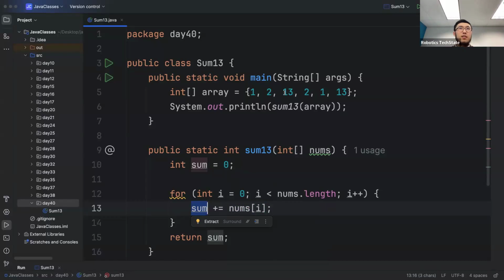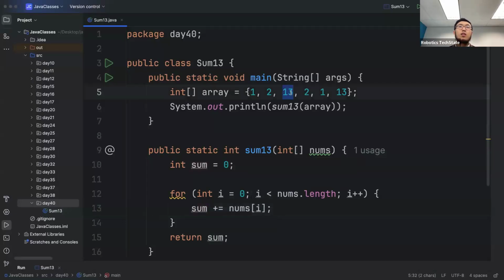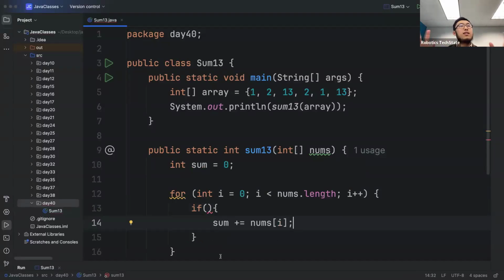All right, break. Not break. If it's 13, do we need to stop counting other elements? No. 1 should be included in the sum. So let's do this. If it's something, then make this. All right, so how can we do it? If number equal to 13.